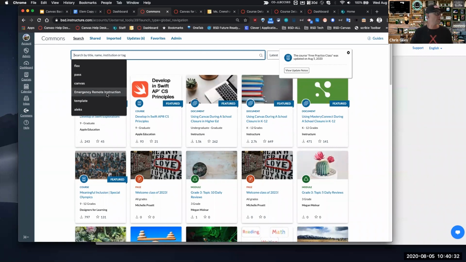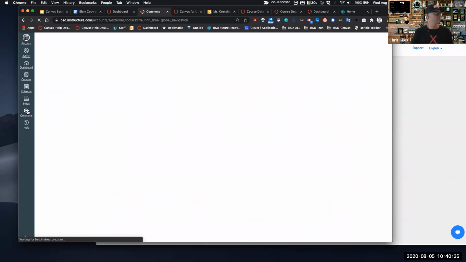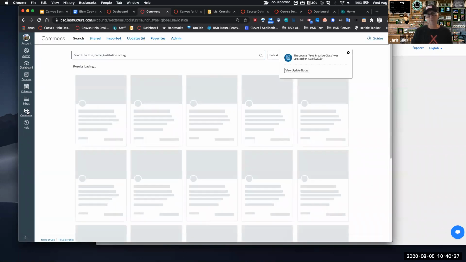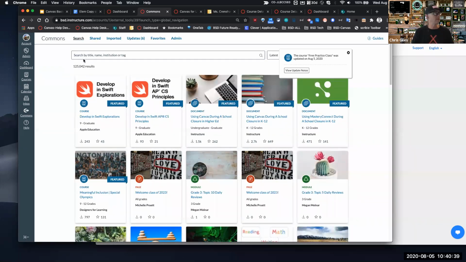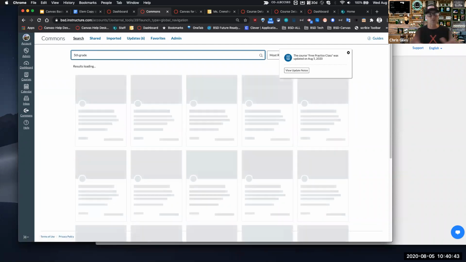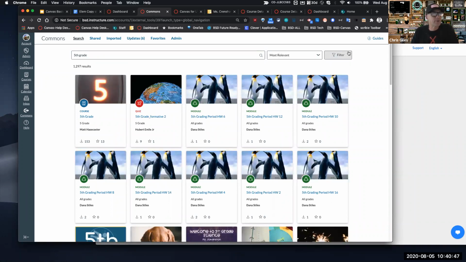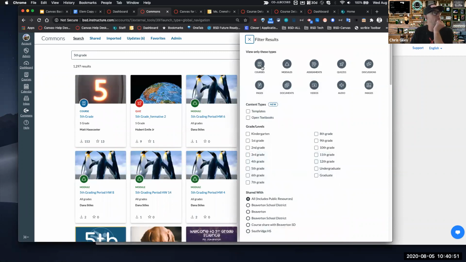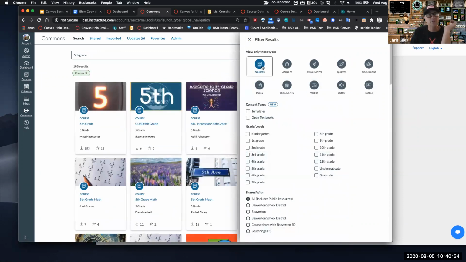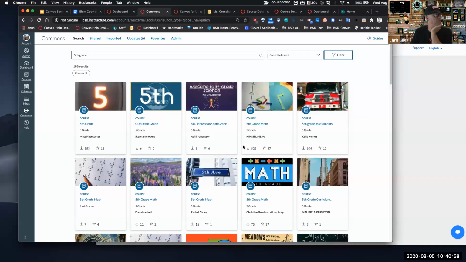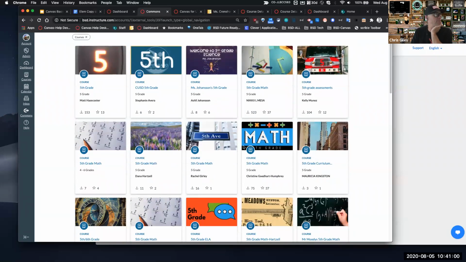I can click on the Commons, again, on the left-hand side. It might ask you to authorize, but it'll log me in. Then I'm going to type in 5th grade. That's all I'm going to type in. On the right-hand side, just like a Google filter, I'm going to filter it down. I'm going to say I want a 5th grade course. I just want to see what other 5th grade teachers have been doing in life. And then I can look through here and go, oh my goodness, look at all of these courses.